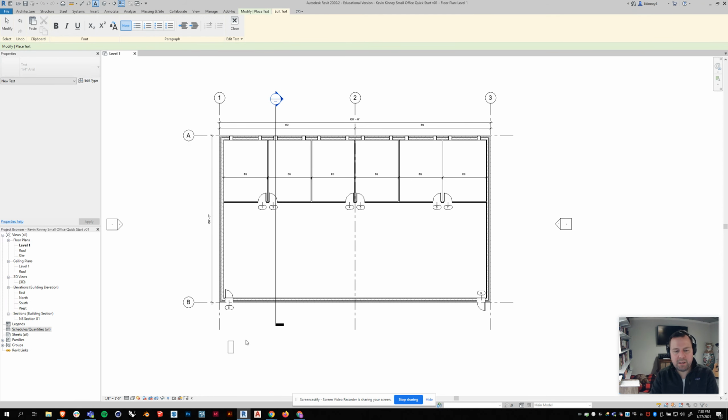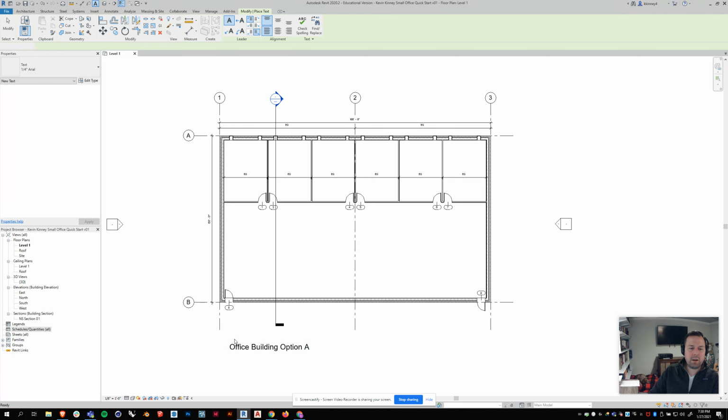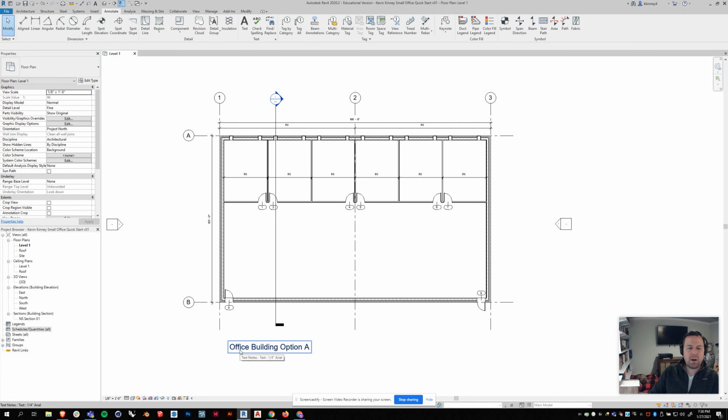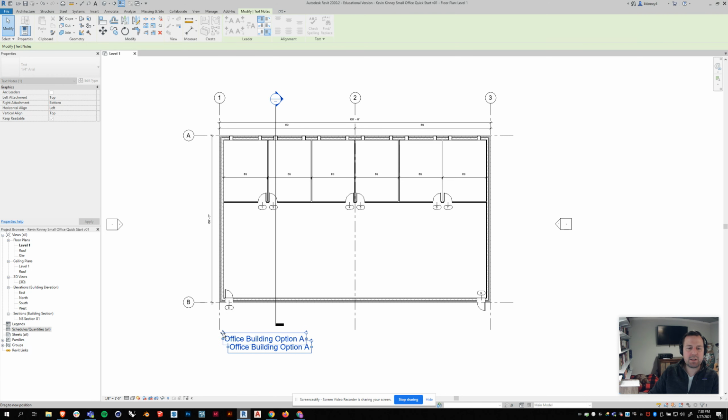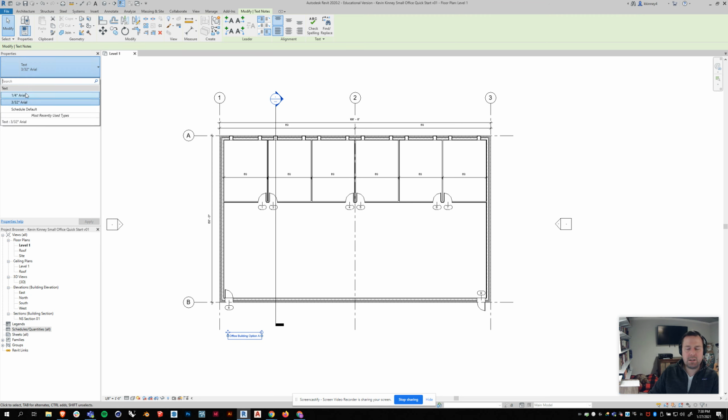It's wanting me to type. So I'm going to type office building option A. We might have other schemes that we want to show, but this looks good. And I'm just going to click in space. Okay, and I'll hit escape a couple times. Now I can select that text box. I can move it around. I can also go up to the type selector and change to a different size font. There's only 2 in here, and it's really easy to make more sizes, but let's just stick with 1/4 inch for now.